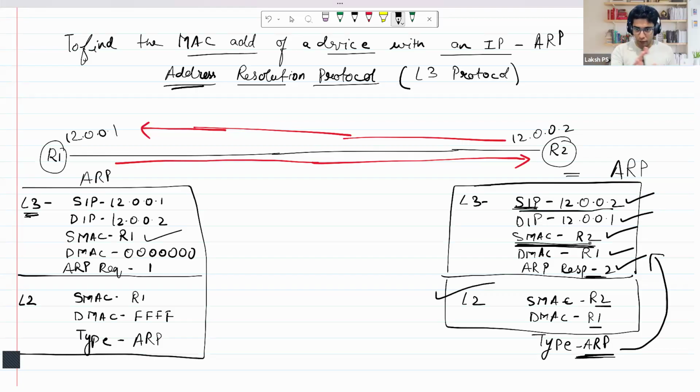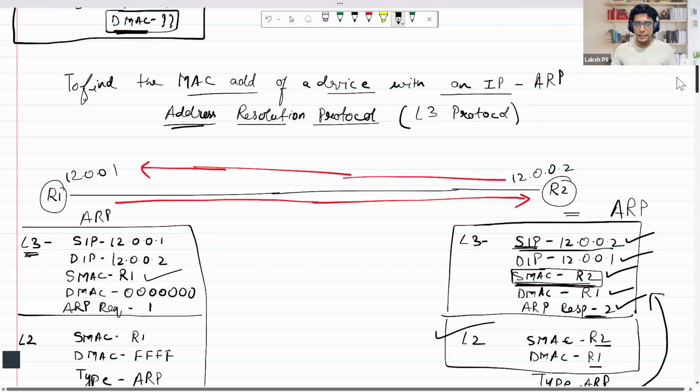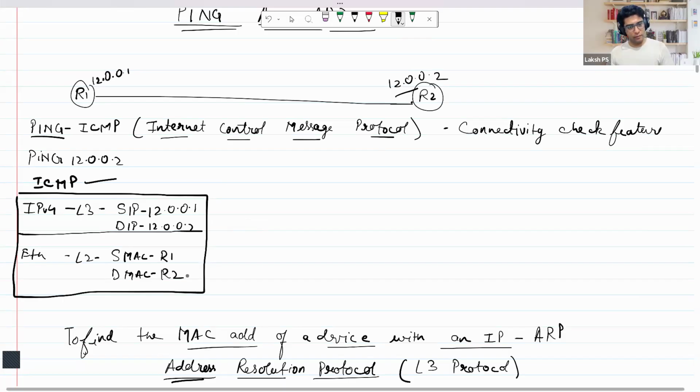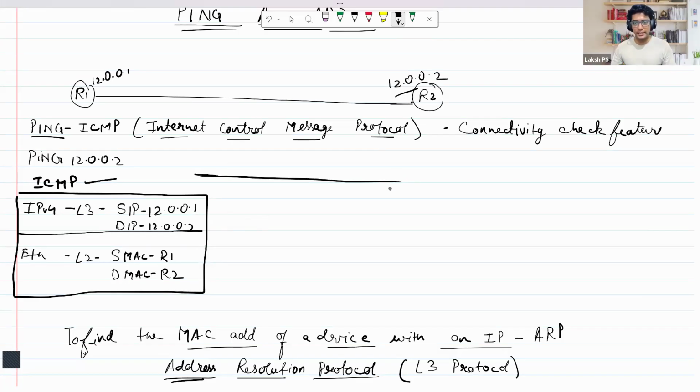Okay, now R1 with the help of ARP knows the MAC address of R2, right? So now the ICMP packet which it had kept on hold is now complete, where R1 now knows the destination MAC address. Your ICMP or your ping packet is complete. Now this ping packet can be sent. This ping packet is sent to R2.